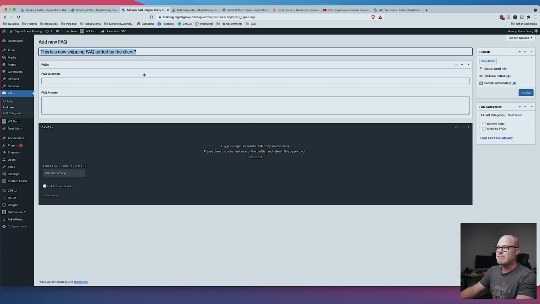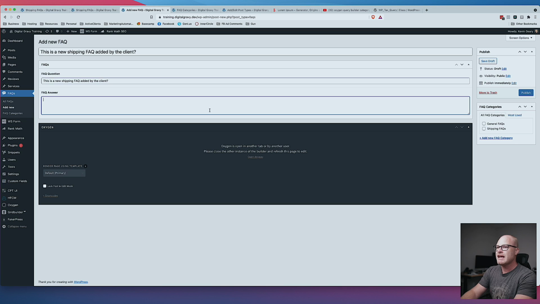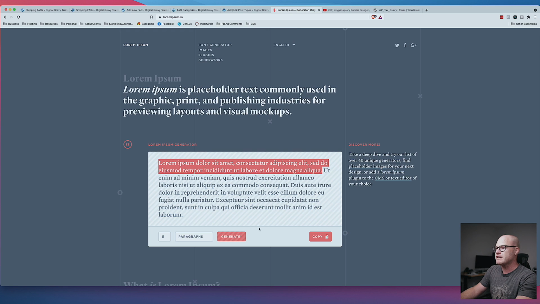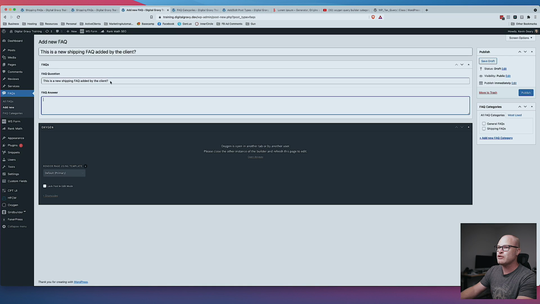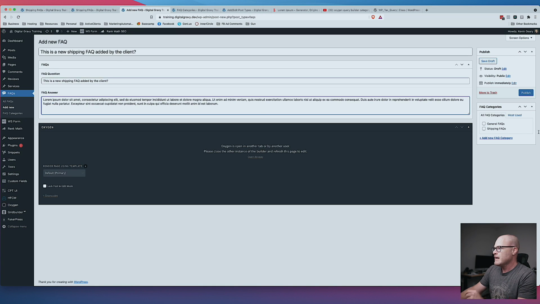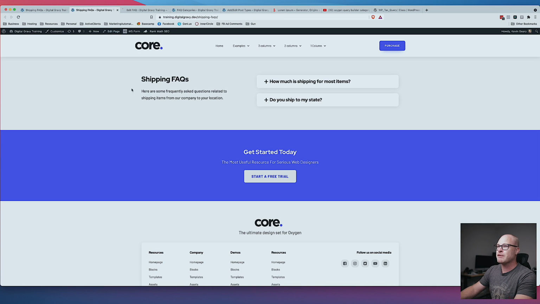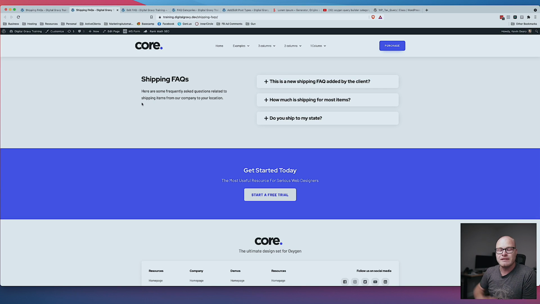Then I'm going to copy that, put that in the question box, and then we're just going to go to lorem ipsum. There's our answer, and we are going to find the right tab. Cool. When I do this as a shipping FAQ and hit publish, I go back to our page. Now there's a new FAQ item. That's the power, right? That's what I'm trying to show you.